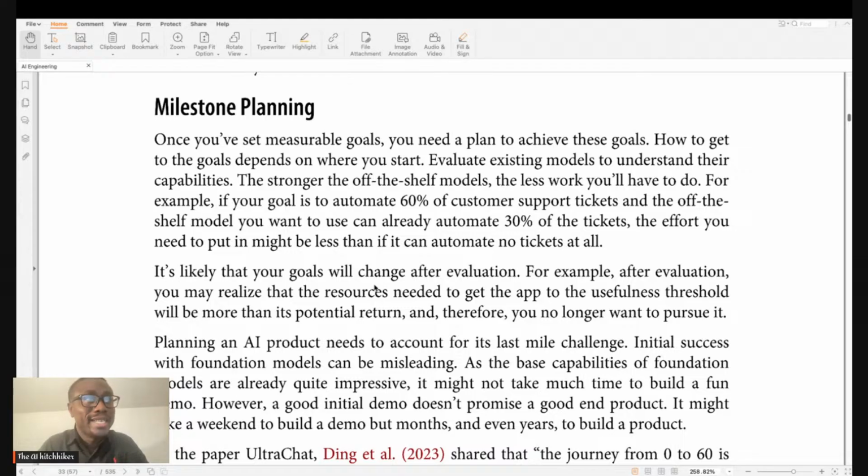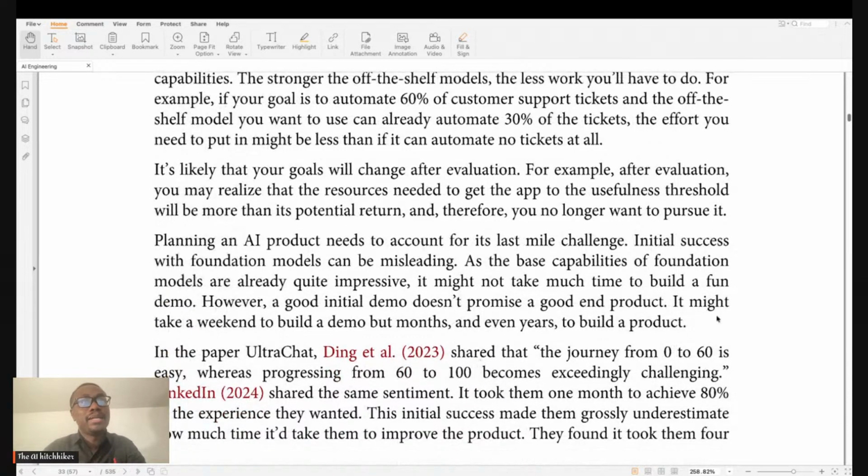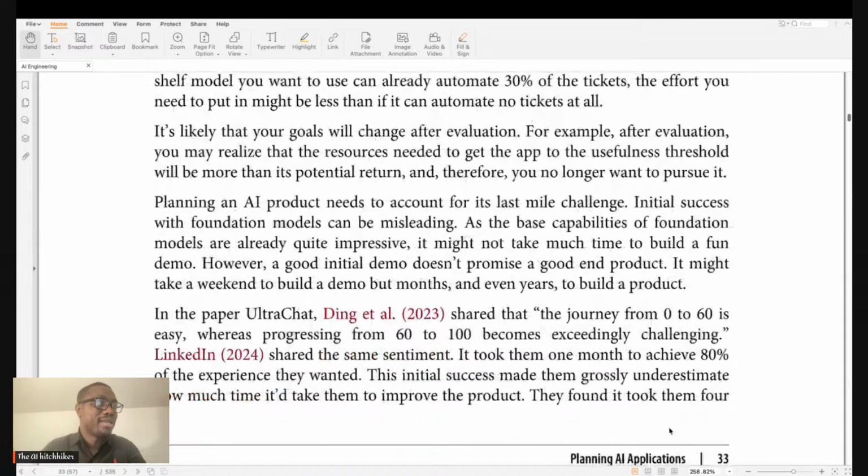Planning an AI product needs to account for its last mile challenge. Initial success with foundation models can be misleading as the base capabilities of foundation models are already quite impressive. It might not take much time to build a fun demo. However, a good initial demo doesn't promise a good end product. It might take a weekend to build a demo, but months and even years to build a product.